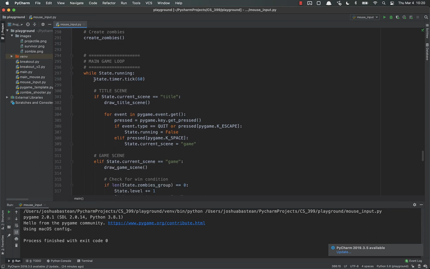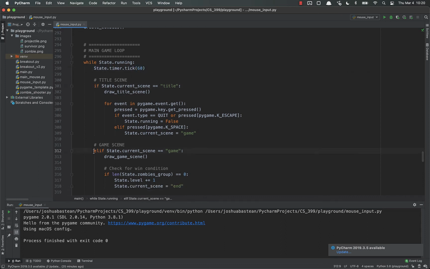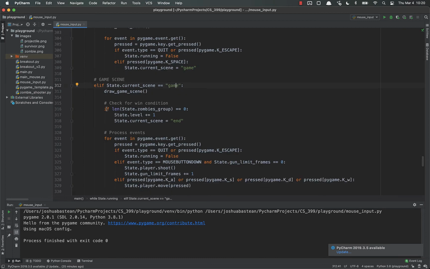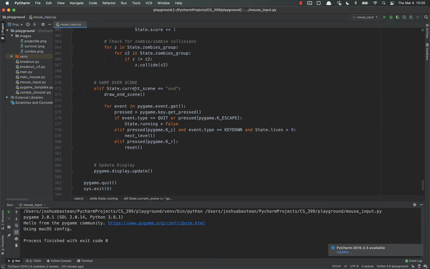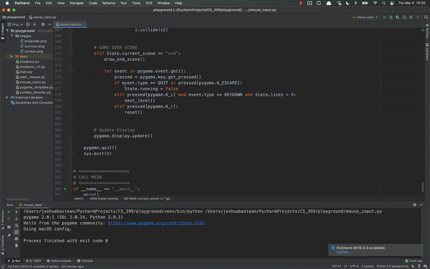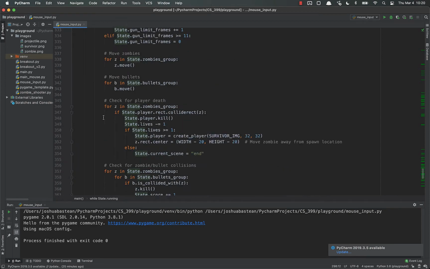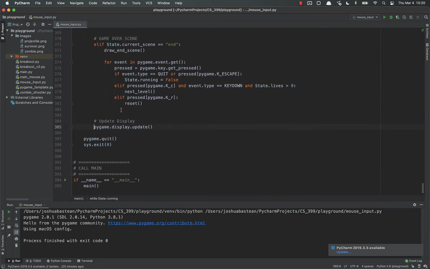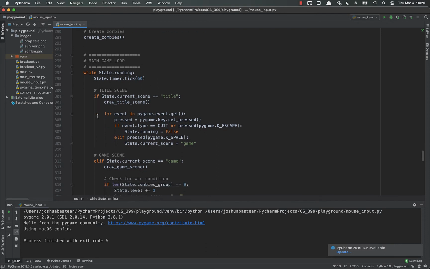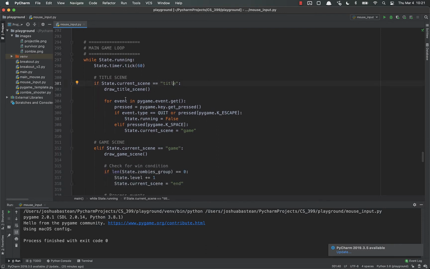So the first thing in my main game loop is to tick the timer. That's the very first thing you should do in your main game loop. And then I have my if statements to check what scene I am in. So immediately after that, I'm running if statements. If the scene is title, do something. Else if the scene is game, do something. Else if the scene is end, do something. And that's really all that's in there other than the pygame.display.update. So inside of my while loop, I want to say that again. I'm taking my timer, the first thing. The last thing, I'm updating the display. And in between there, the only thing is an if statement checking the current scene.